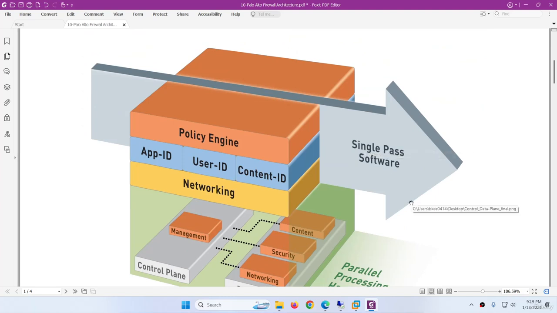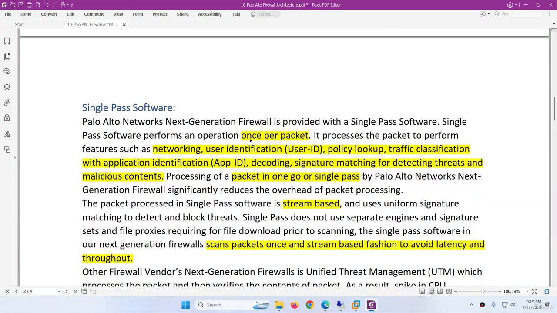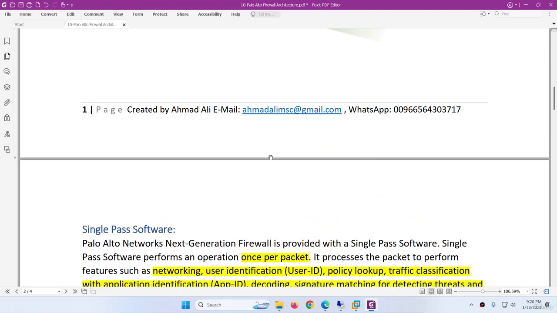That's why it's called single pass. It will go in a single shot, and I maybe wrote it here as well. It will perform this operation once per packet. In one shot it will do it, and this is stream based. It will do all these things at once, such as networking, user identification, policy lookup, traffic classification, application identity, decoding, signature matching for detecting threats and malicious contents. It processes the packet in one go. It will do all the things in a single pass.